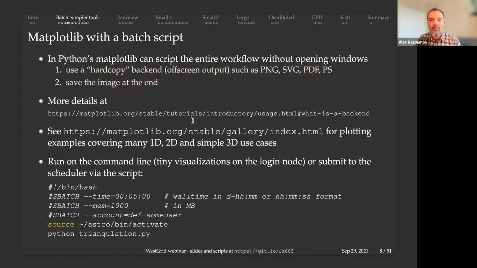All right, so here's an example of a batch script. It's a serial batch script, so I'm not specifying the number of processes. That means it's going to be serial, just one CPU core. I'm asking for 5 minutes, 1,000 megabytes of memory. So typically for small visualizations, you don't need a lot of memory in matplotlib. Then you have to specify your actual account, right? So you have to replace this with your own account, your own allocation on a Compute Canada cluster. And then I source my newly built Python environment, and then I run the Python script called triangulation.py.